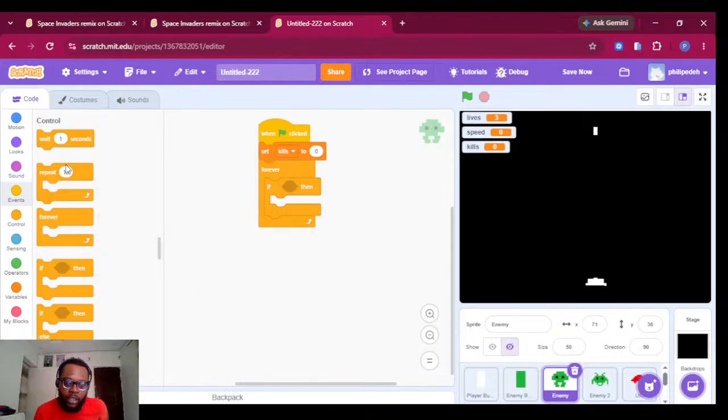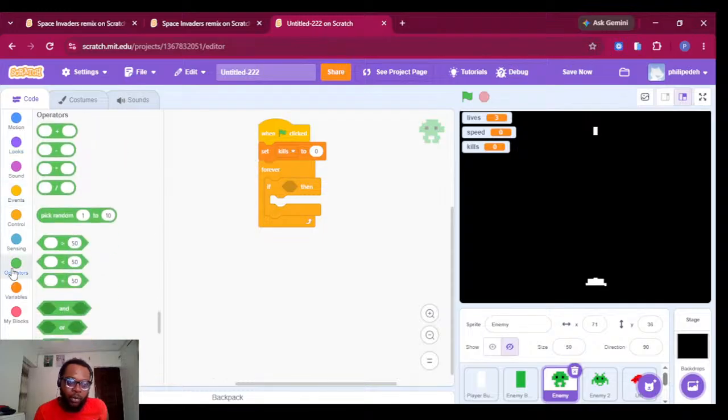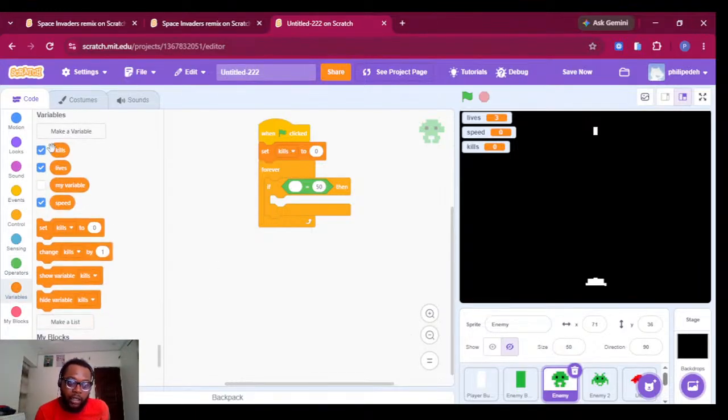Alright? So first, we'll go to the operators. And I'll bring my equal to operator. This time, I want to check if the number of kills is equal to 0.